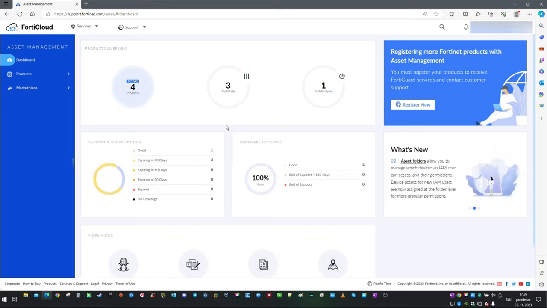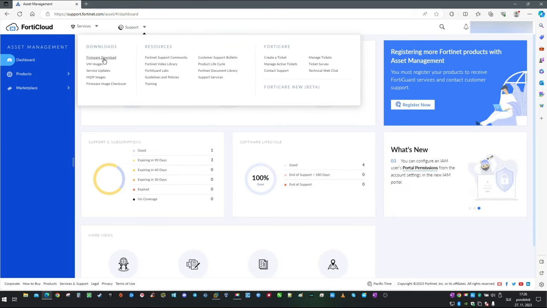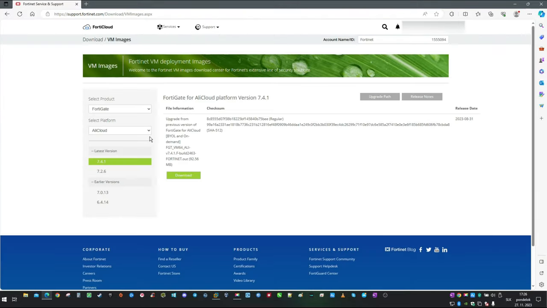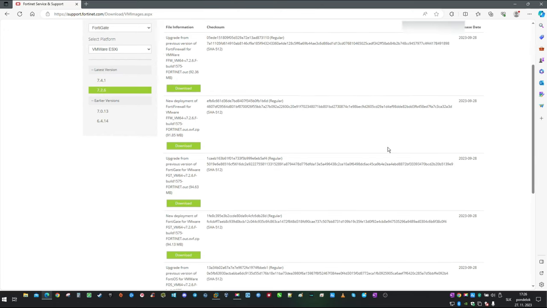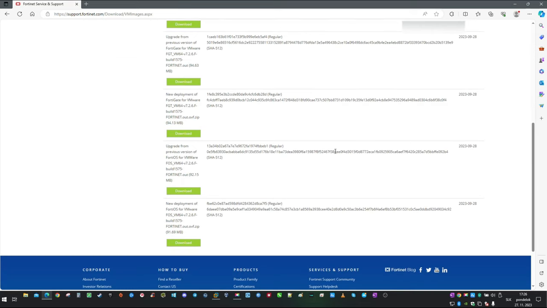Once you are logged in, head to the top, click on the drop-down menu Support. Then click on VM Images. Platform for all specific case will be VMware ESXi, and I will be deploying version 7.2.6. Be careful in this list and select New Deployment of Fortigate for VMware.